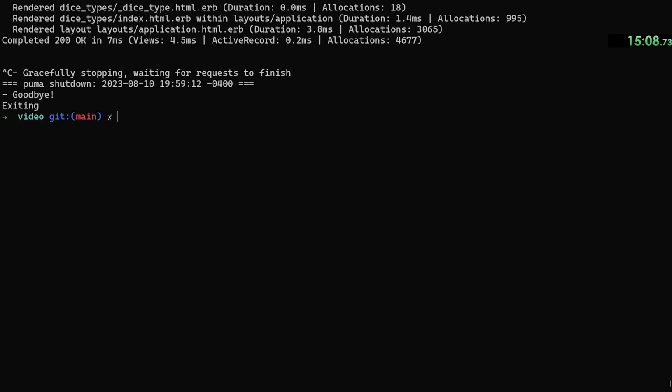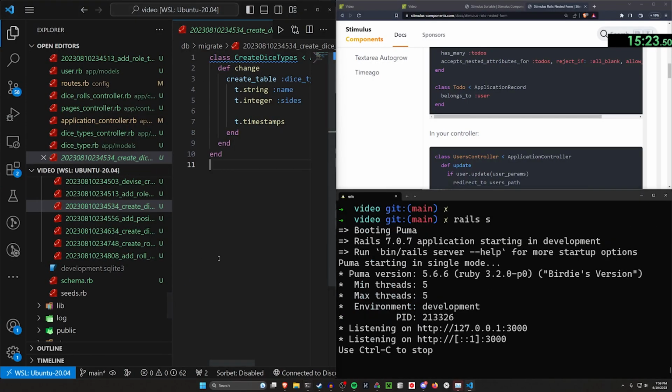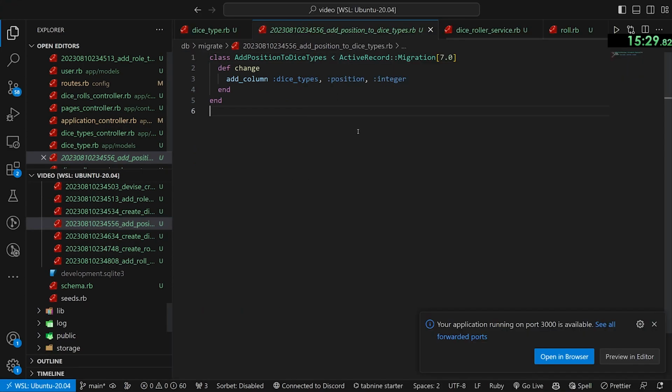So let's stop our server, do a Rails g migration, add position to dice types with a position of type integer, do a db:migrate. Looks like we might have already done that. Let's do a Rails s. So I probably did that in some other migration or something. That's fine. So let's see, what else do we have to do here? Oh yeah, we had it right here. Okay. So we have that.